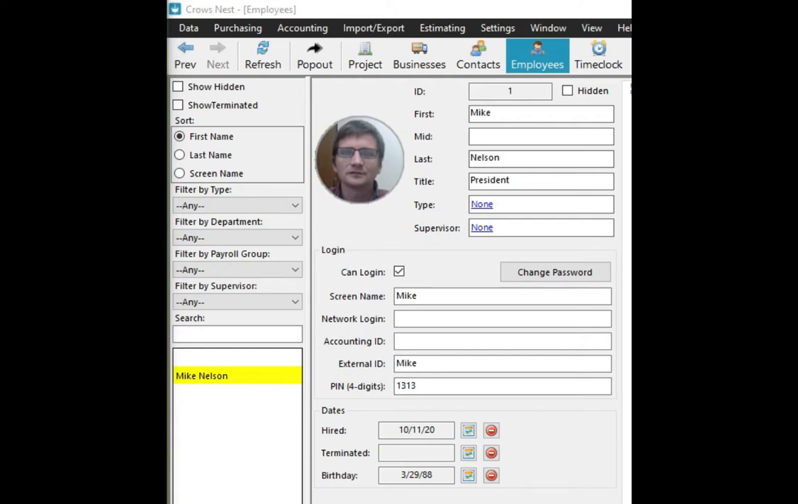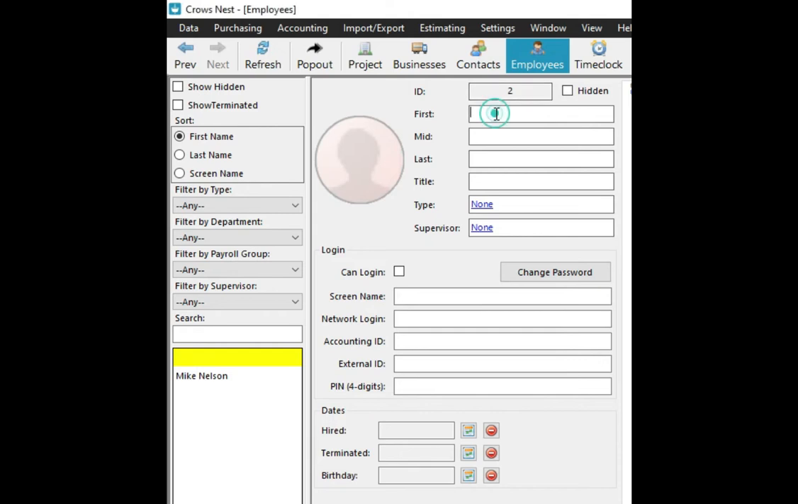Users are employees who can log in to the software. To add an employee, go to the Employees form, right-click in the list of employees, and choose Add. Type in the employee's name. A title could also be added if applicable.